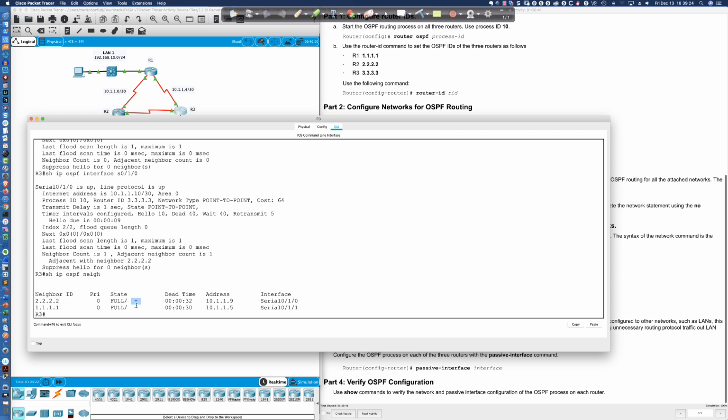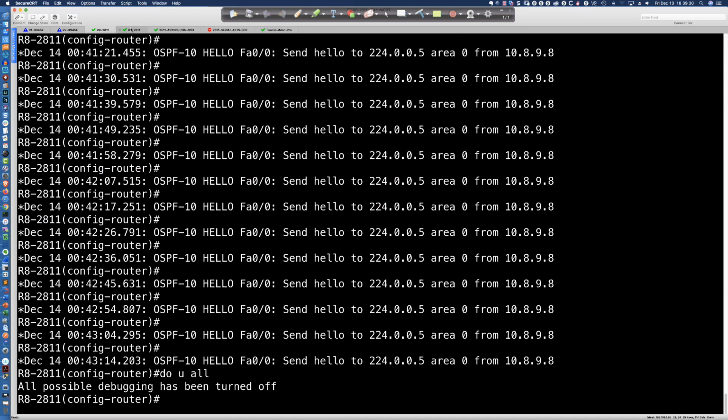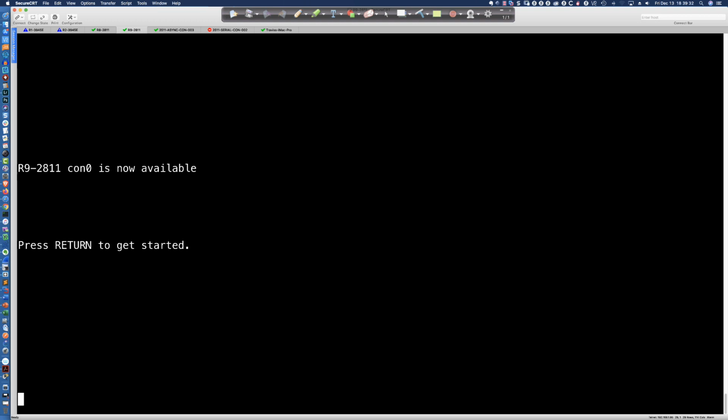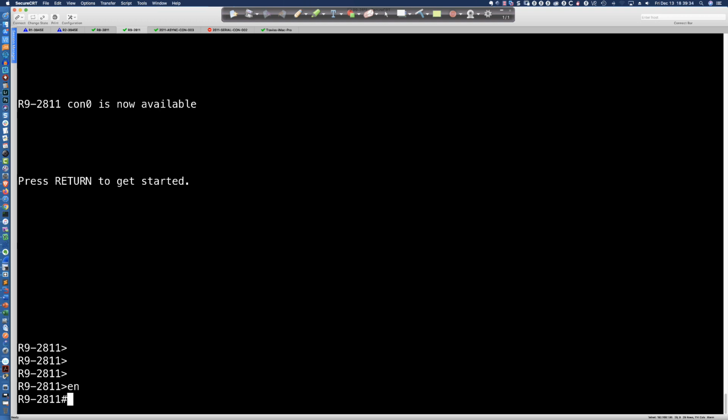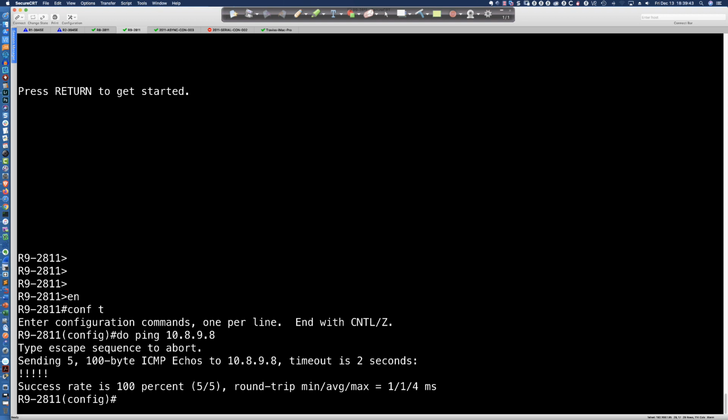So let me go back over here to router number 8, and let's say do all to kill the debugs. And I'm going to come to router 9 because router 8 and router 9 are actually not connected to each other, but they have communication with each other. If I was to say do ping 10.8.9.8, you can see that router 9 can reach router 8.